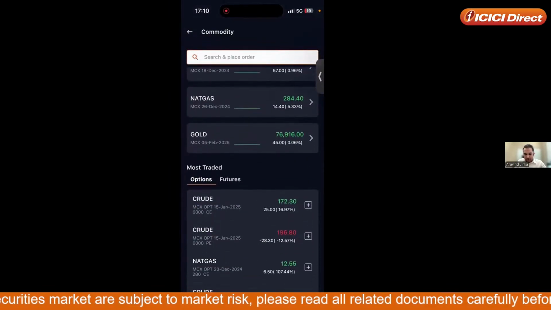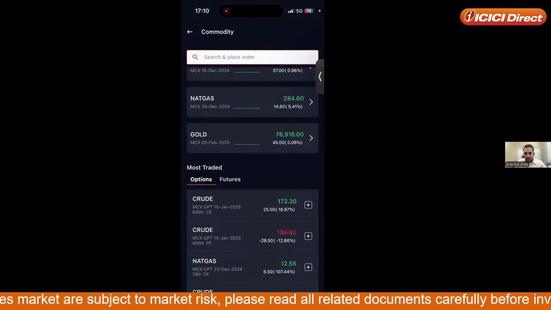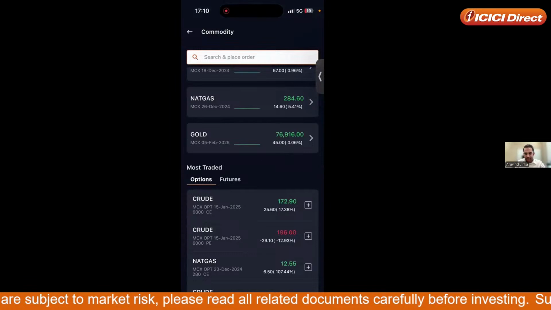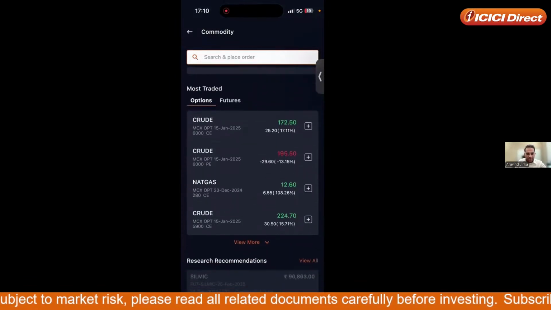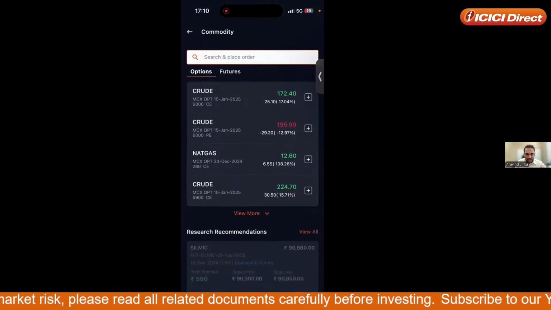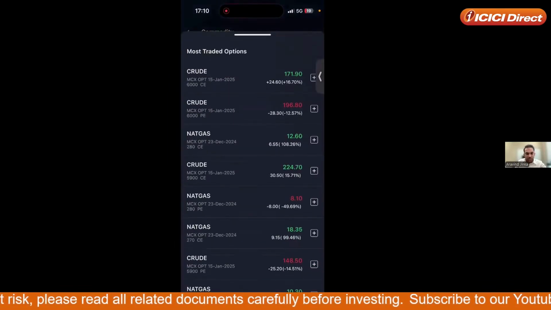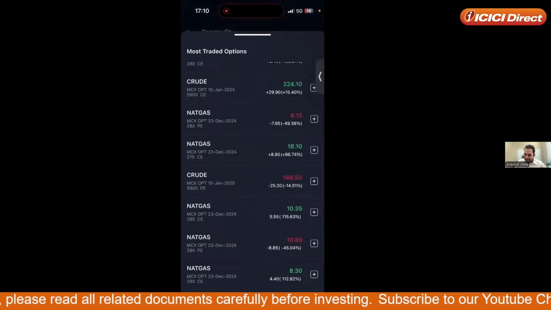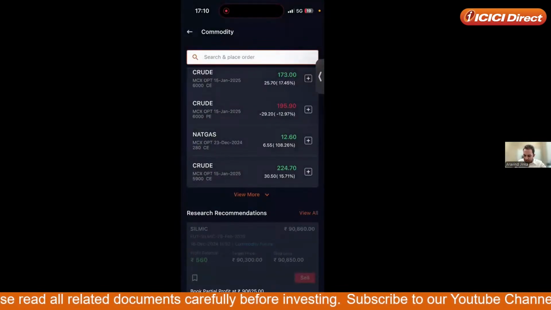If I scroll down a little on this commodity overview page, there is this most traded section, both options and futures. This plus symbol allows you to add the contract directly to the watch list. I can click on view more to see more most traded contracts, within futures and options separately.